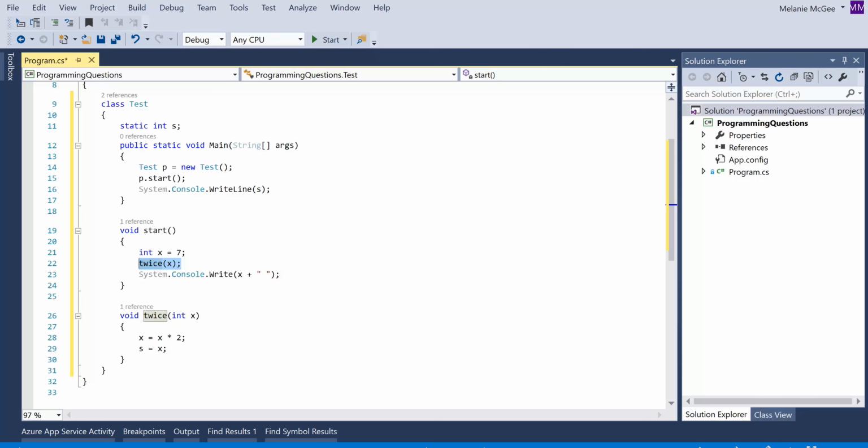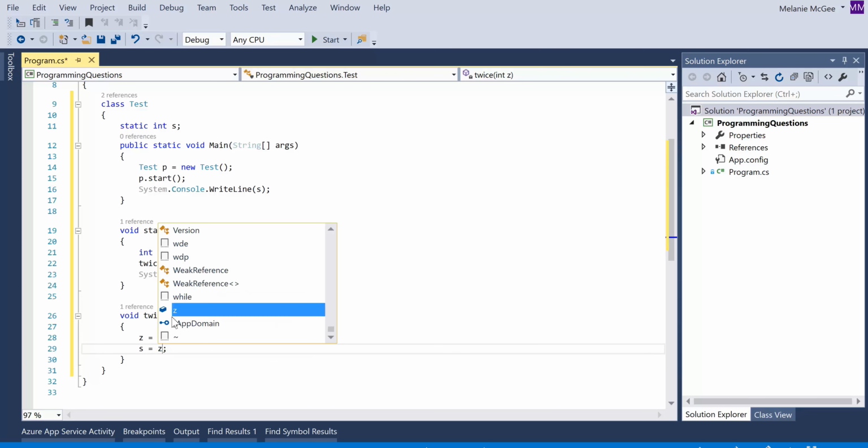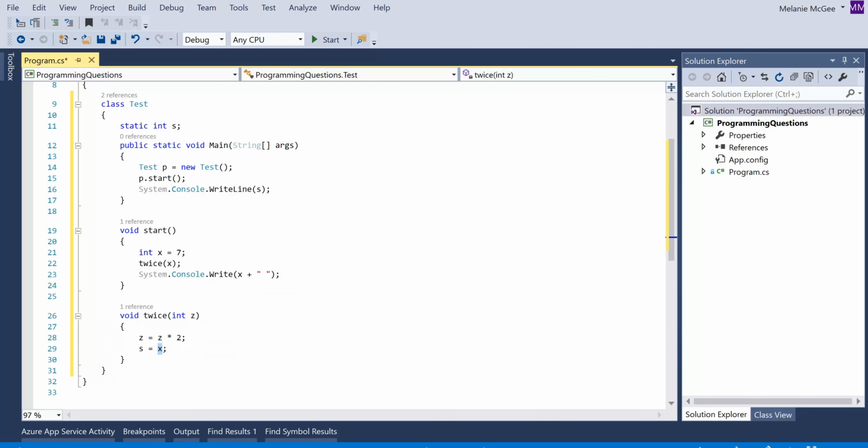So let's go down to twice. Down here, twice doesn't return anything, that's why it says void. It has a parameter, so it's expecting an integer. Now, x here, we could have called this z. It doesn't matter. If we called it z, we would need to rename all references to x to be z, okay? But it's a little tricky because x is seen here, x is seen here, right?